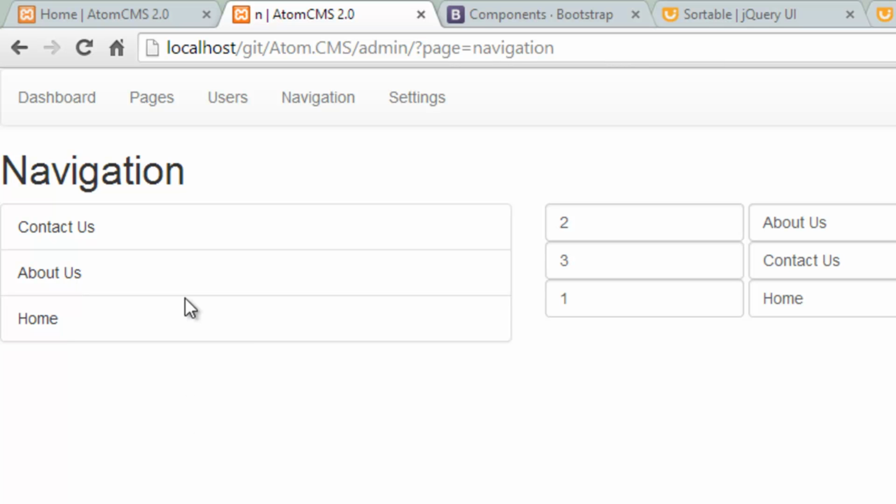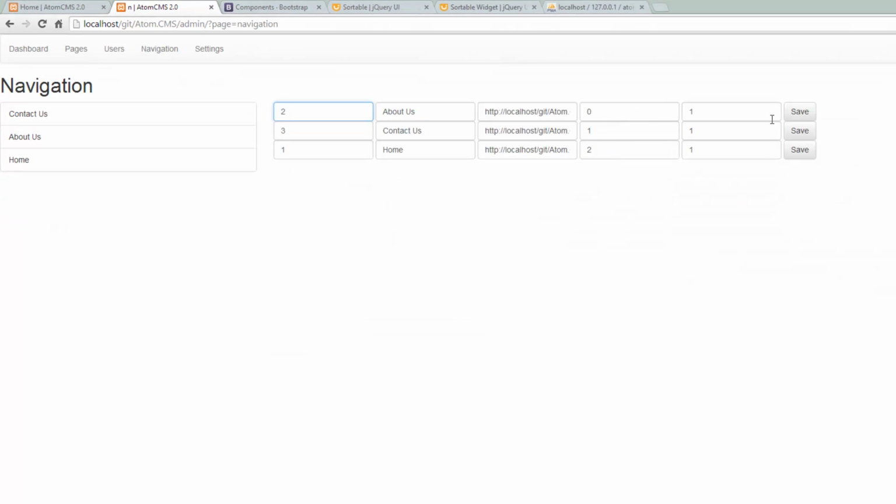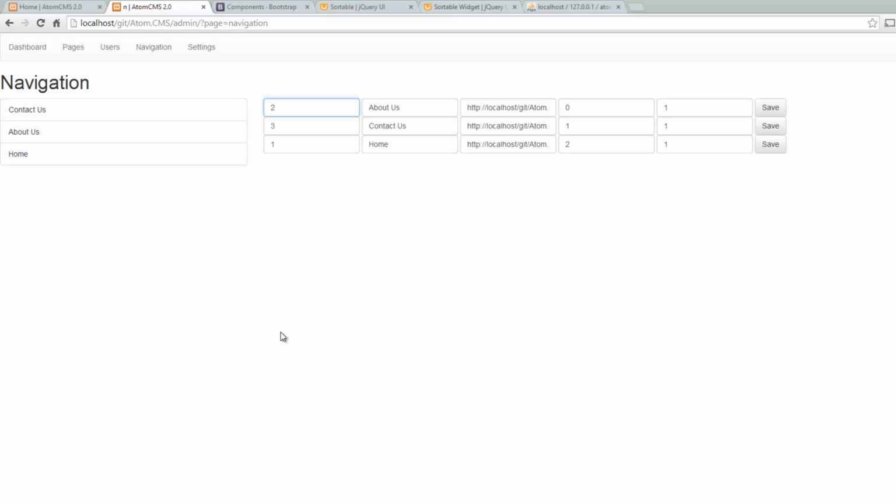So at this point, we can sort using this. And if we wanted to, we could edit over here. But now that we've got this drag and drop sort done, we're going to make this page look a little better, be a little more intuitive, because this is kind of odd.